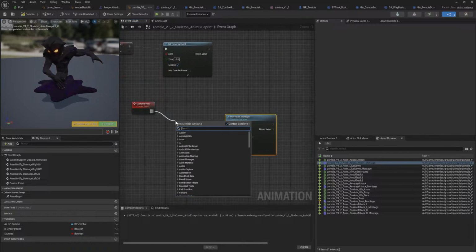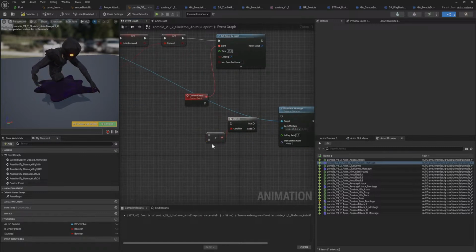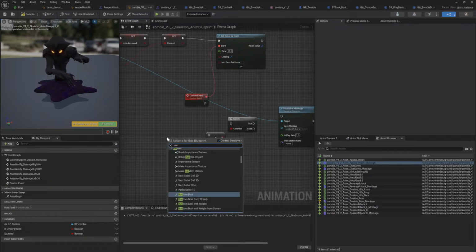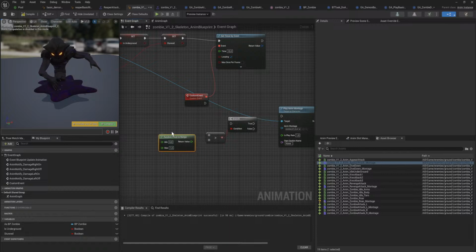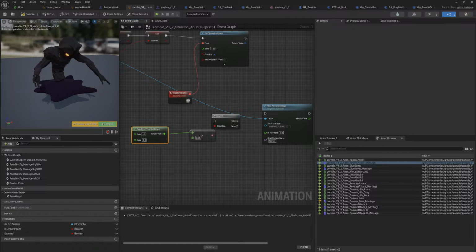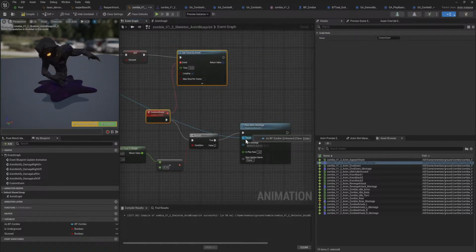I guess what we want to do is put in a branch with a greater than random float in range between 0 and 1. We want it to be greater than like 0.75. So 25% of the time, that random float will be greater than 0.75. So meaning that every minute on average, it will do that animation. Which just gives him a little bit more to do, a little bit of character.